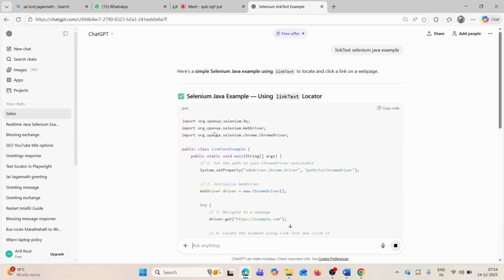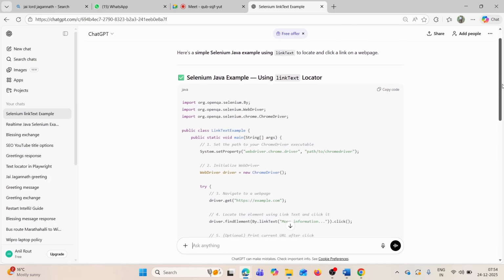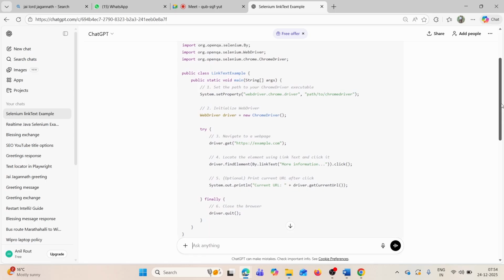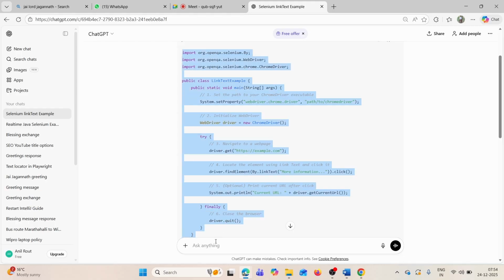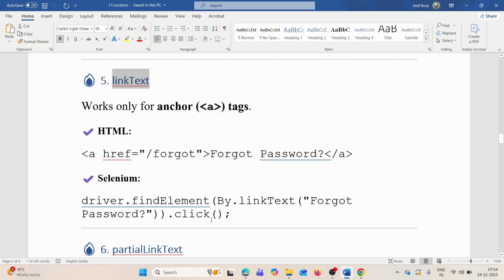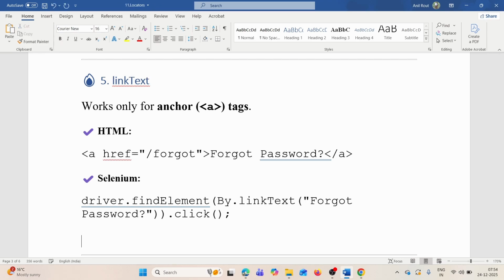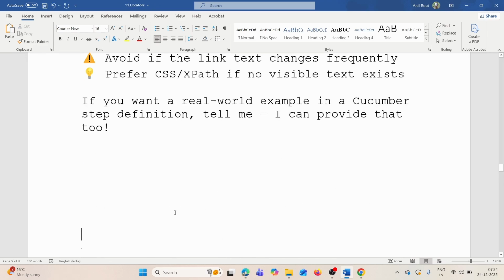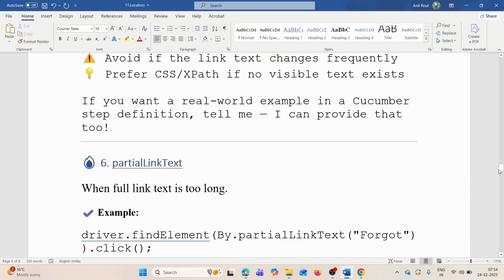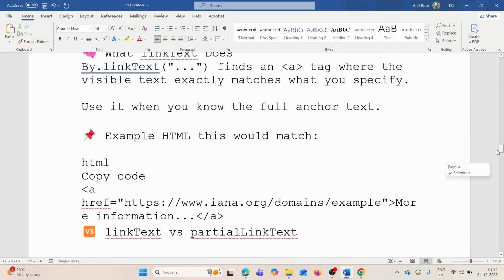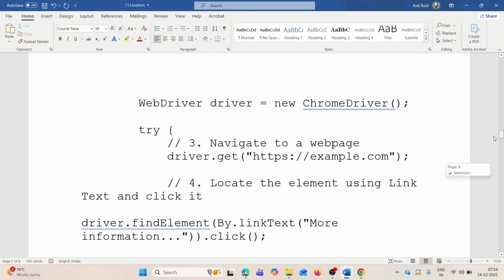See, this is a simple Selenium Java example using the linkText locator. Let's copy this and paste it into our document. Anyway, we are going to use our document and we will discuss there. Then let's discuss what exactly the example is for linkText.